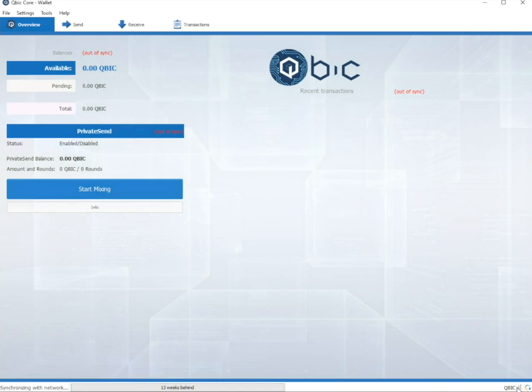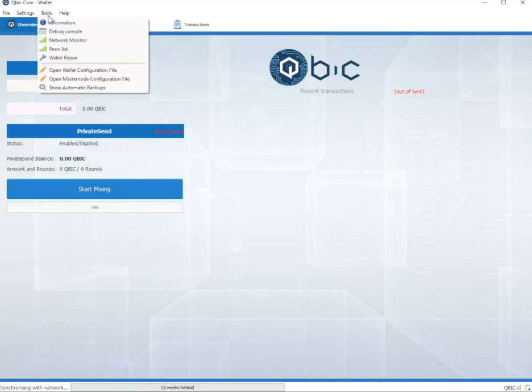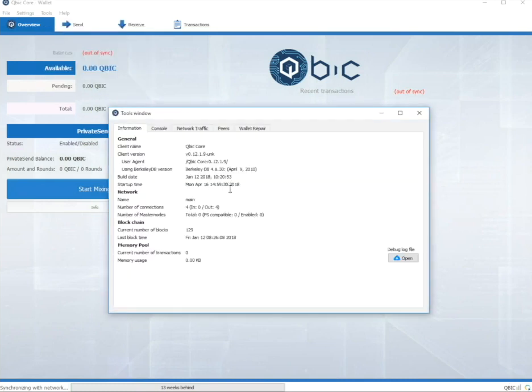And there are 3 active connections. If you go to Tools, Information, you can see that the block count is increasing. It's 161 blocks, and there are 5 connections at the moment. I would recommend you wait until your wallet is synchronized before sending any coins to this wallet. The block count needs to match the blockchain.